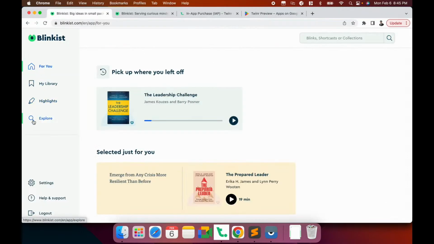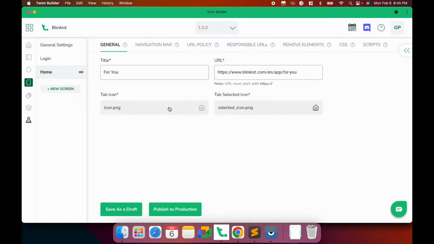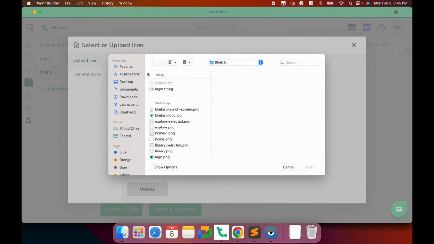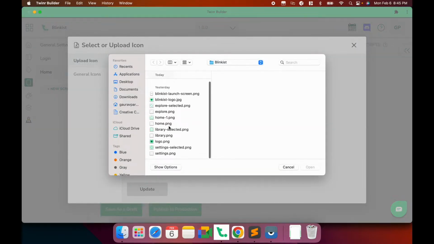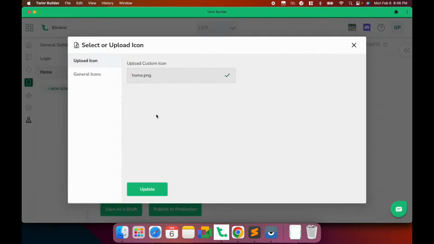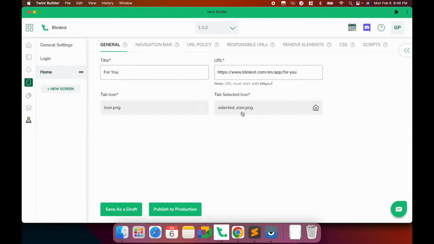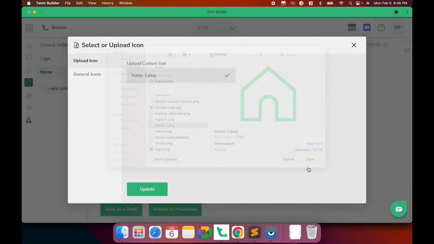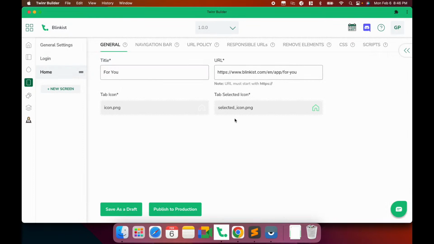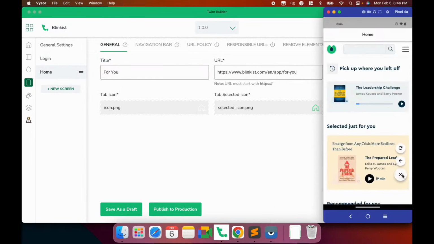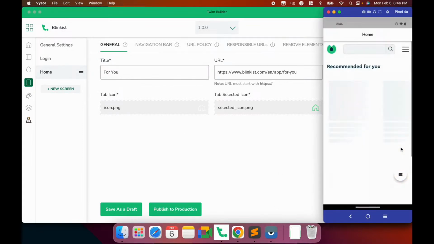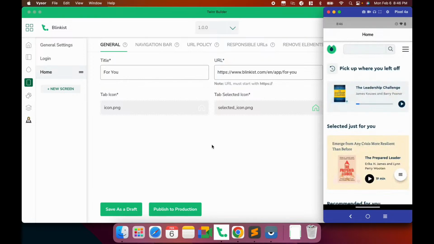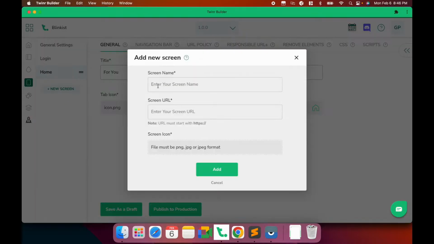Now their icon styles are a little bit different, so let me update this tab icon as well, and let me use something that they are using, which is this one for the unselected icon. And for the selected icon, we are going to use the icon with their branding color and save it as a draft. Okay, and then let's reload this, and we don't see anything here because we have only a single screen. So now let's create screens as well.